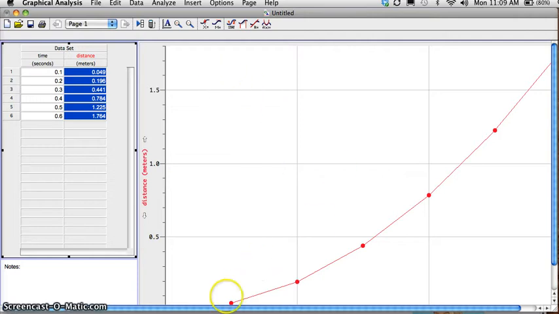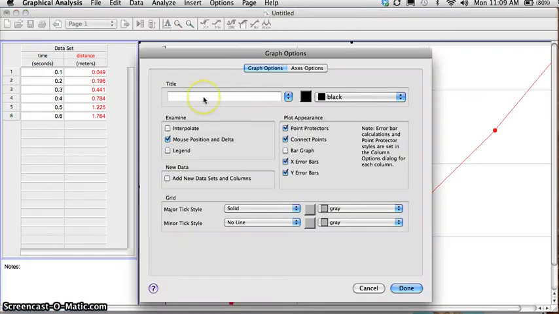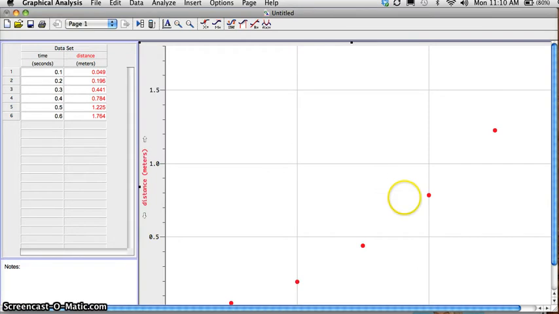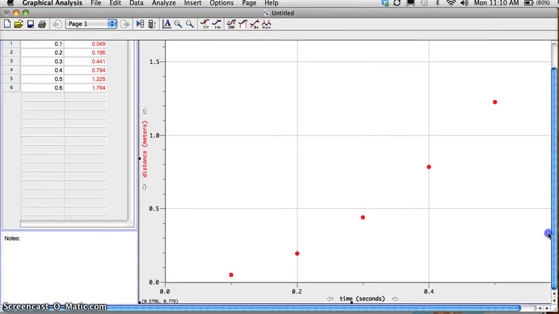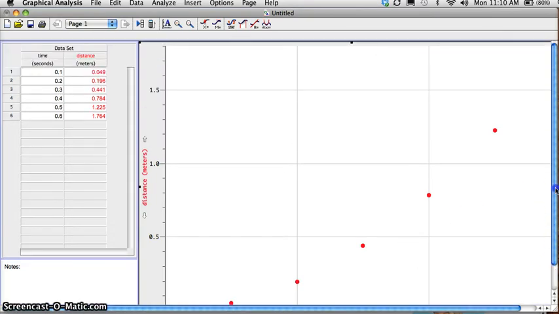One thing you might want to do, since this isn't first grade, is get rid of the connecting lines. So double click on your graph and it brings up graph options, and you uncheck the connect points box and you've gotten rid of your point connectors. And there you just have your data points on the axes.